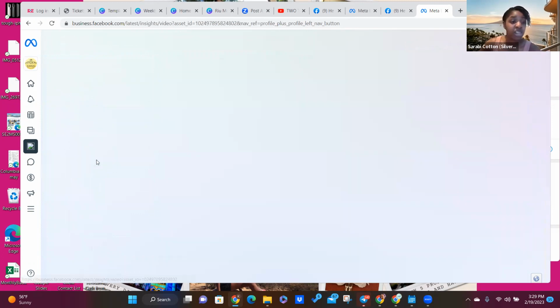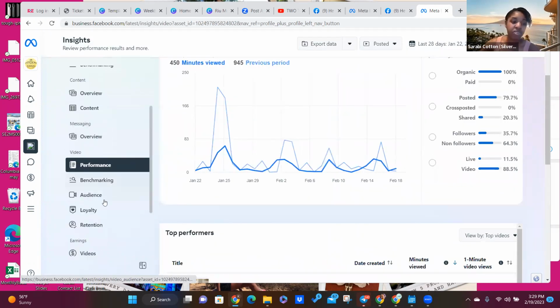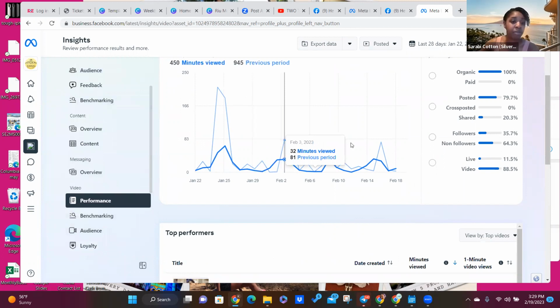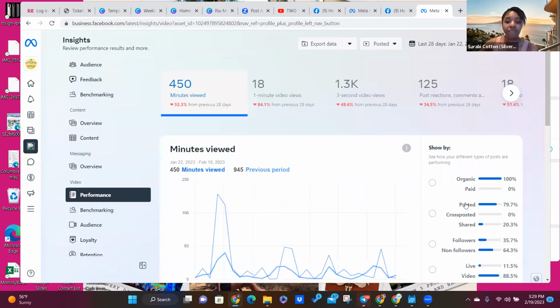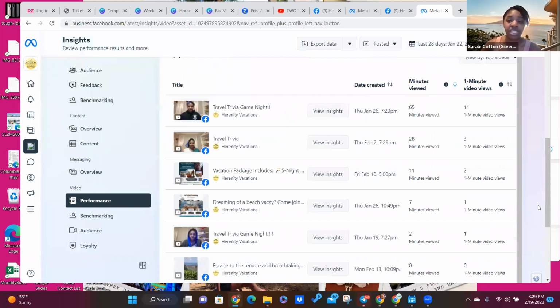Now, this is where you're going to find your video performances and your video analytics. So if you're not doing videos, you're not going to have this tab yet, but if you posted like a reel or something like that, it'll give you this analytics here. So it'll tell you how many minutes are viewed, how many followers versus non-followers are actually watching your stuff, and then how many people are actually retaining the information. So how long they're actually staying to watch what you're doing.